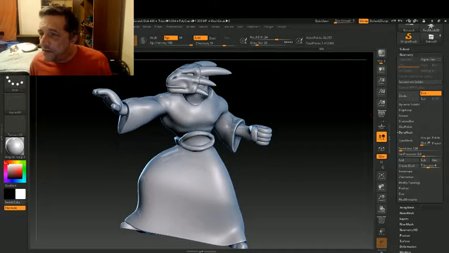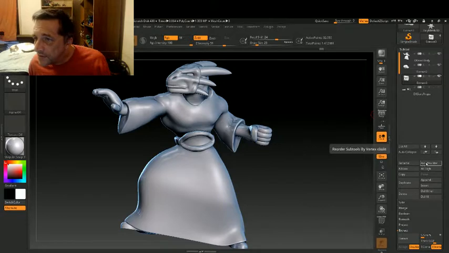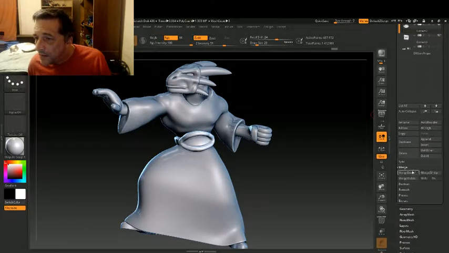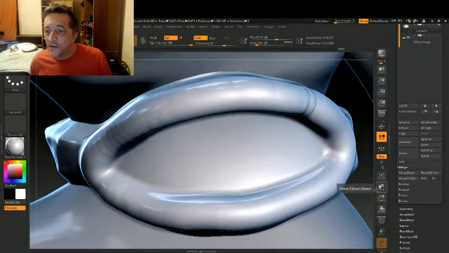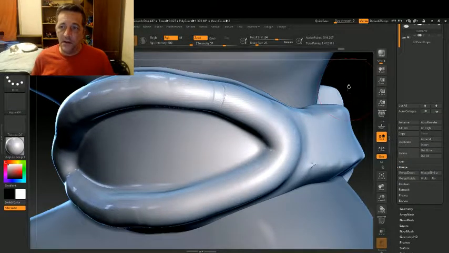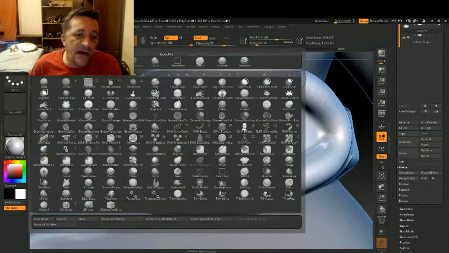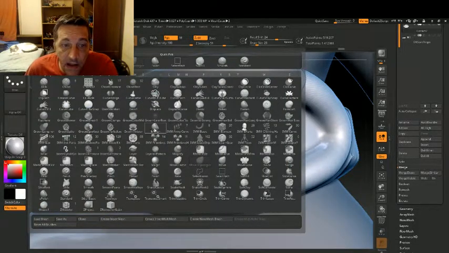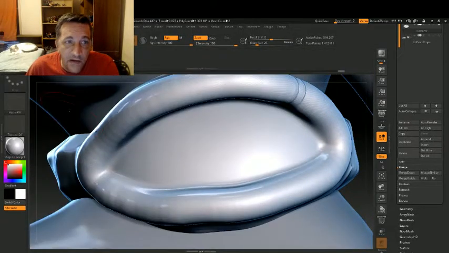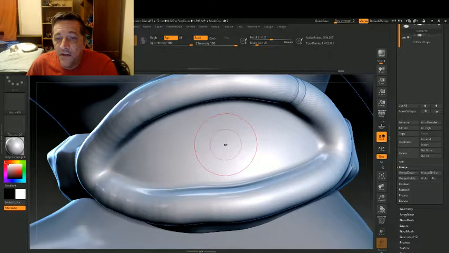However, we still need to go ahead and merge the belt with the buckle. Zoom in. And what we're going to do now, I have created in the past a brush whose whole purpose is that it inserts various kinds of gemstones. And this is the perfect opportunity to use one of them.